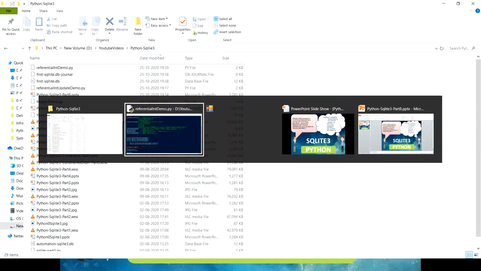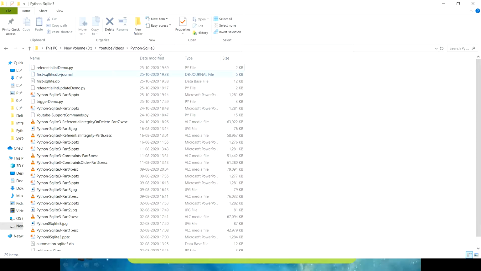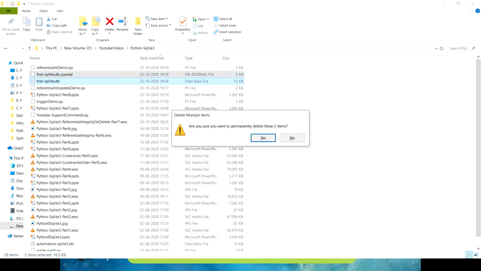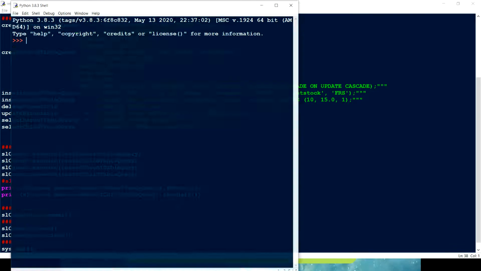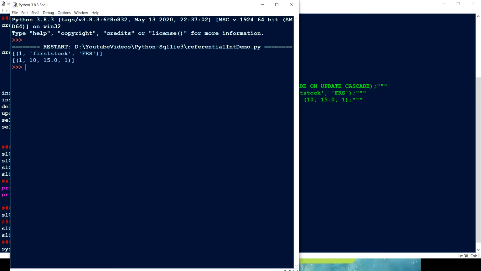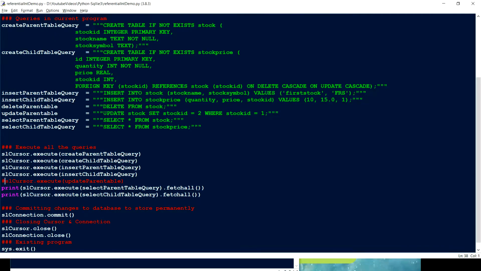Let me just close this, because otherwise it will keep complaining that the database is being used, because I want to delete these two databases. Okay, so I'm just going to delete them. So if I run this query this time, now I have 1 record, right? What happens if I just try to update this? Because now we have just created our child table with on update cascade.